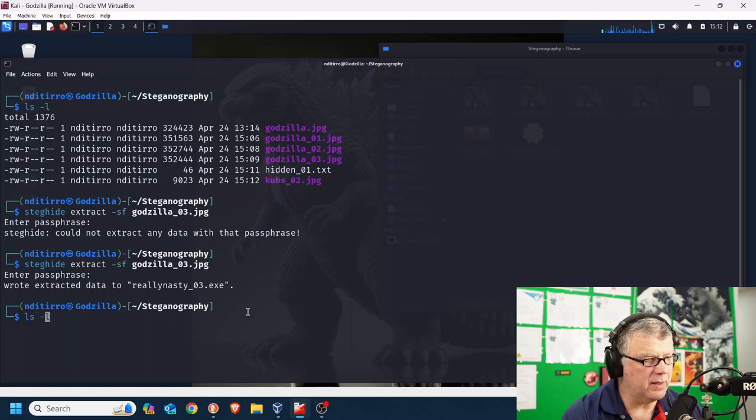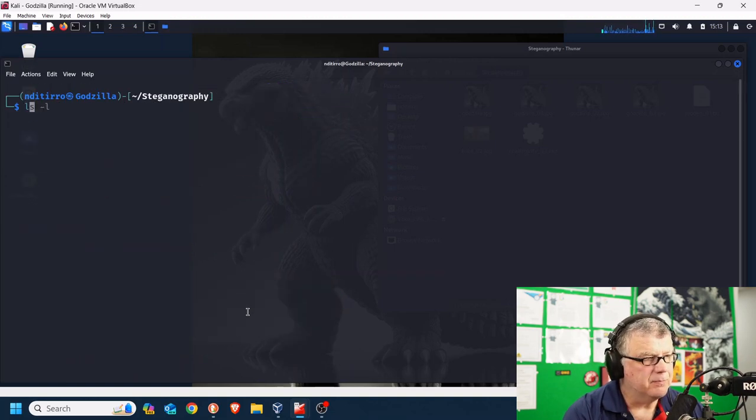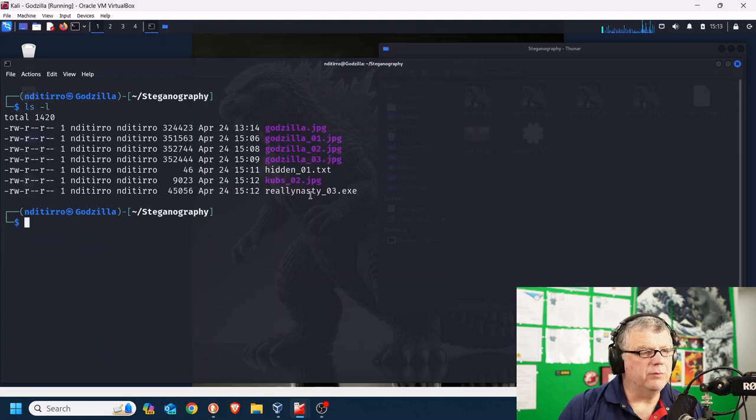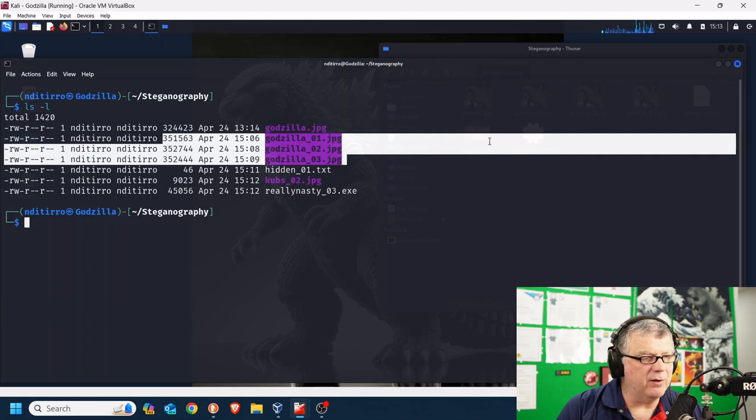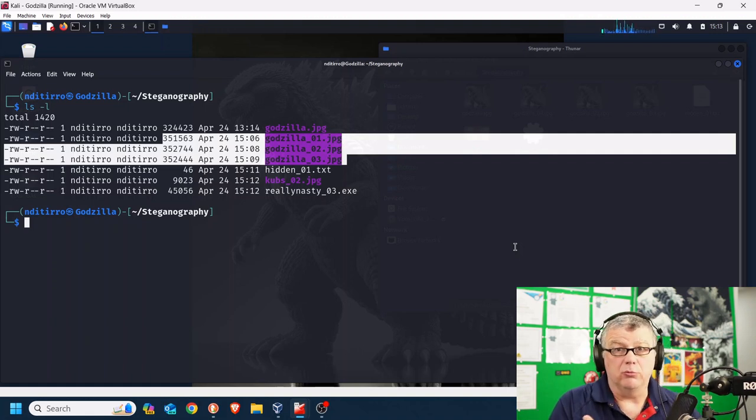It extracted it. Now, you'll notice, let me get it to the top of my screen here. You'll notice that these three files, Godzilla 1, 2, and 3, even after we extracted them, did not go back to the original file. The embedded code is still in there. The embedded files are still in there. So they're kind of stuck. They're merged.